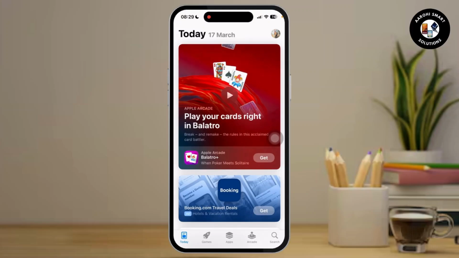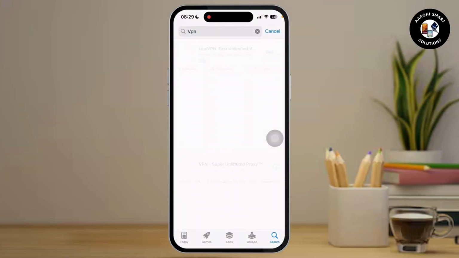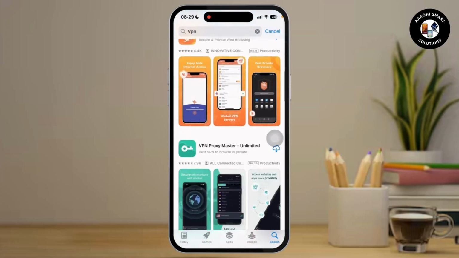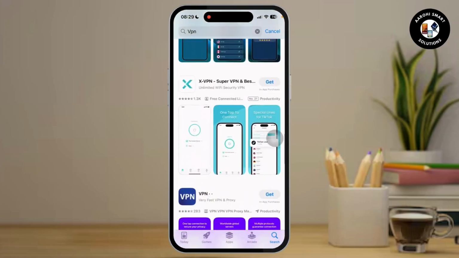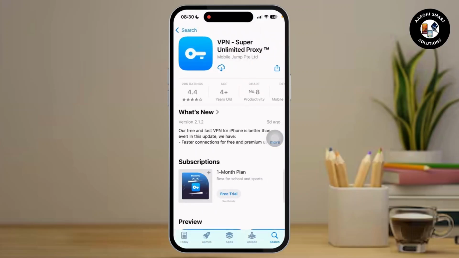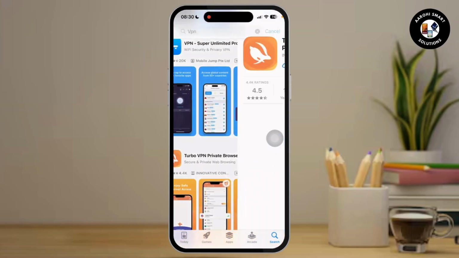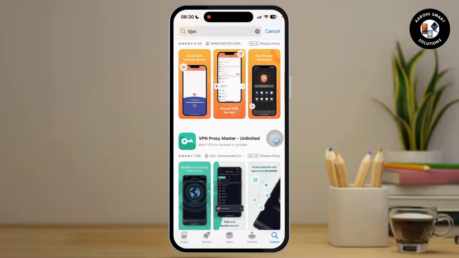Now, inside the App Store or Google Play Store, search for the VPN. All you have to do is download a best VPN such as NordVPN, ExpressVPN, or ProtonVPN and connect to a server in the desired country and restart TikTok and check if the region has changed or not. This method does not always work as TikTok also tracks SIM card and device location, but in some cases it does work. So simply download the best VPN and try using it.